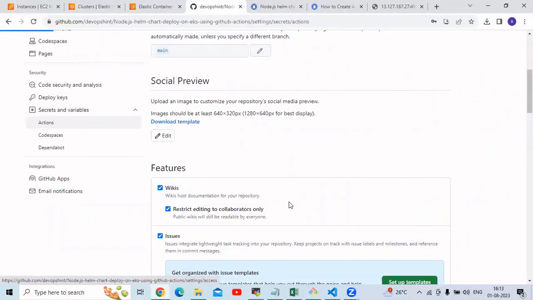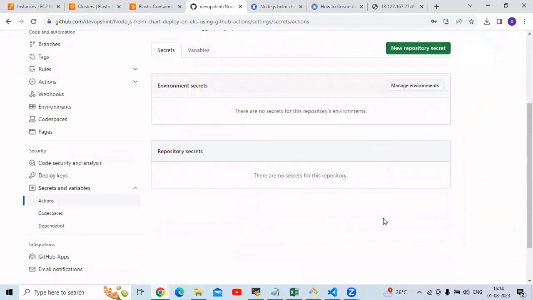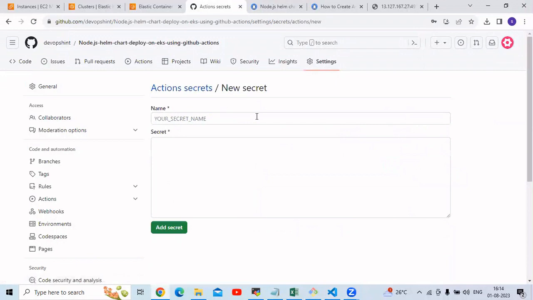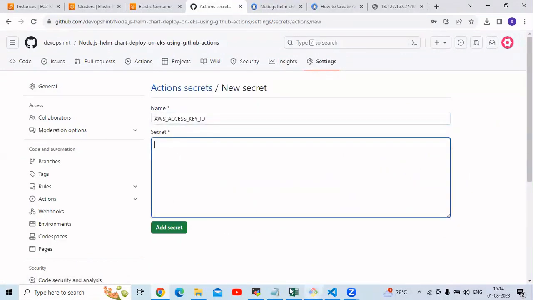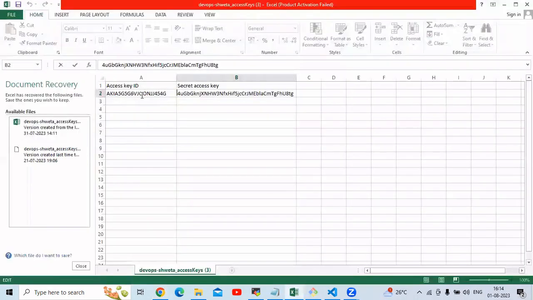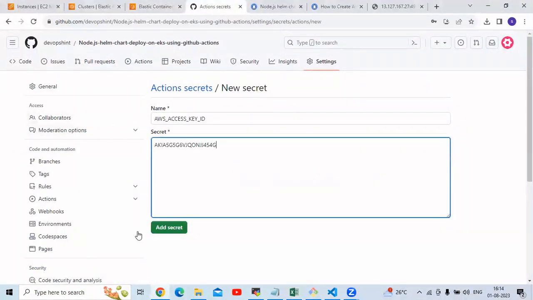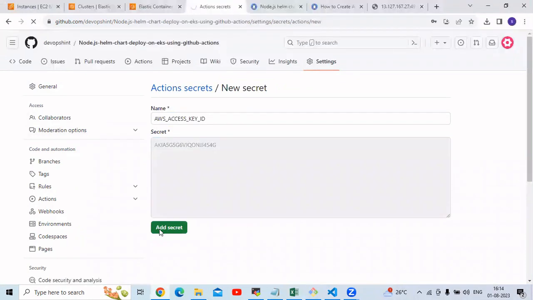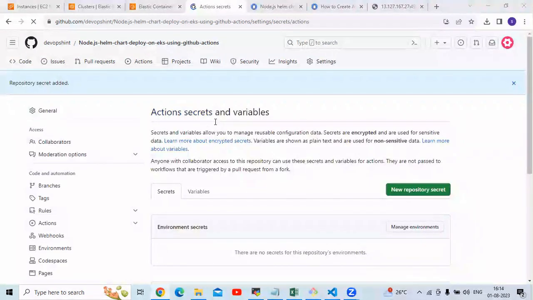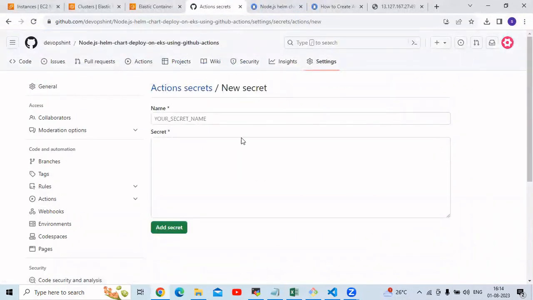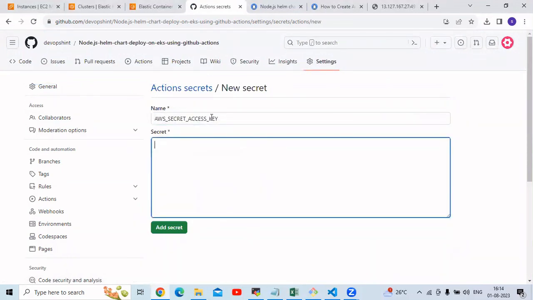So go to secrets and variables, and here add repository secrets. As of now there is no secret, so click on new repository secret, and let's add new secrets here. First for AWS access key ID. So here is my access key ID. I'm going to copy my access key ID. Okay, now the next one is AWS secret access key. So let's add a new one, AWS secret access key. So here is my secret access key.